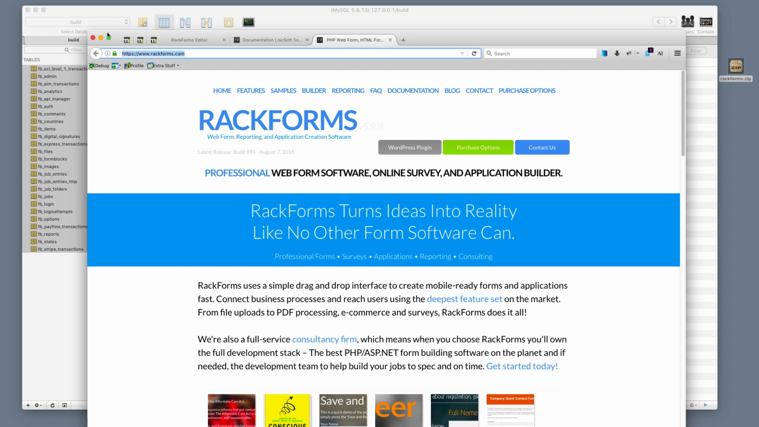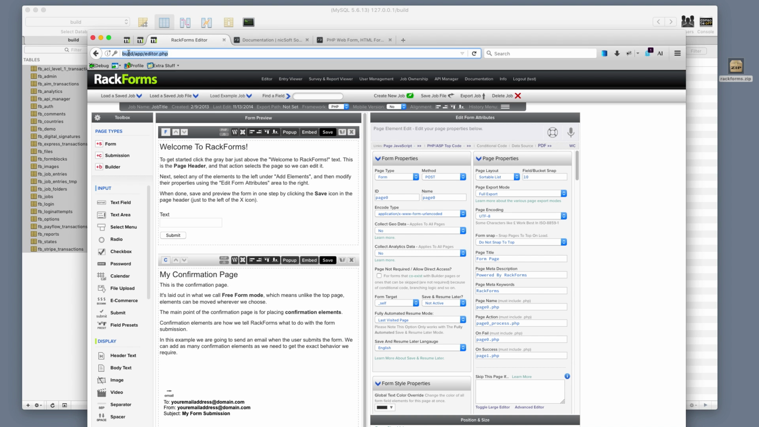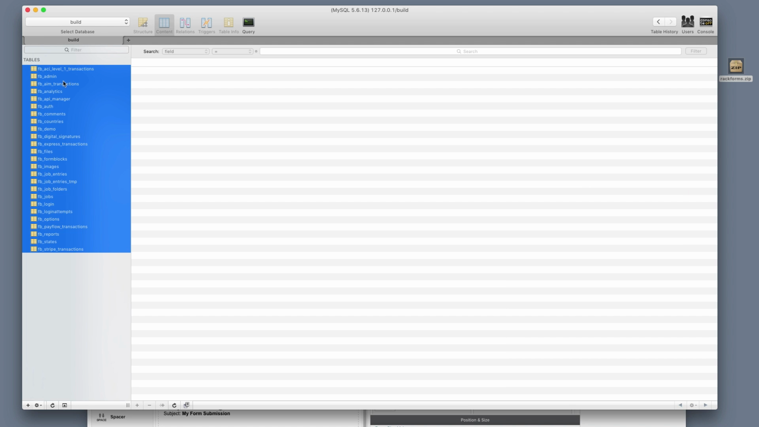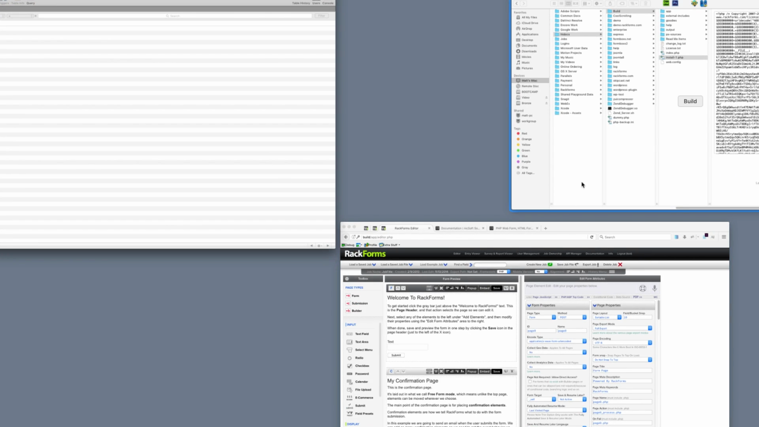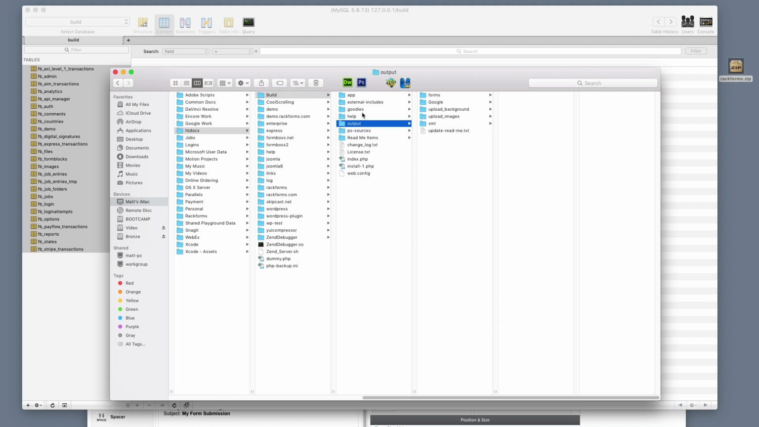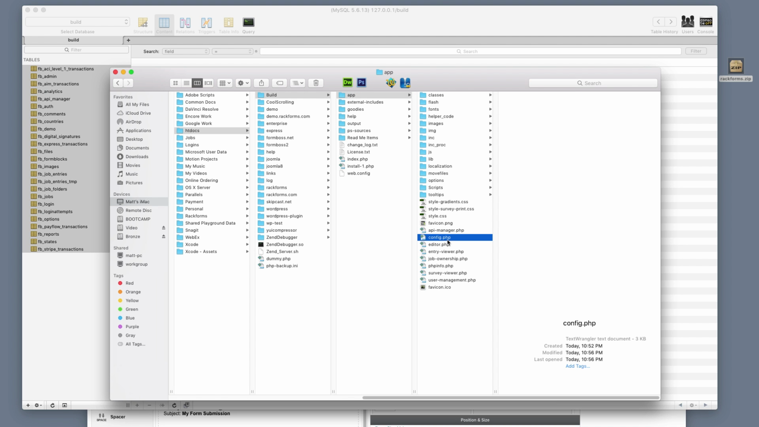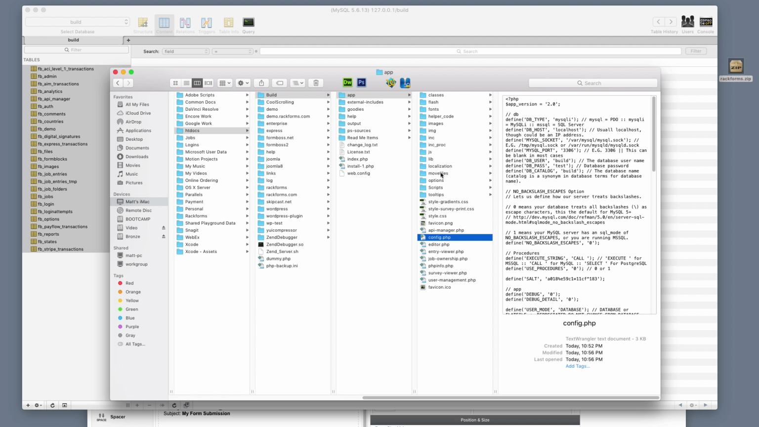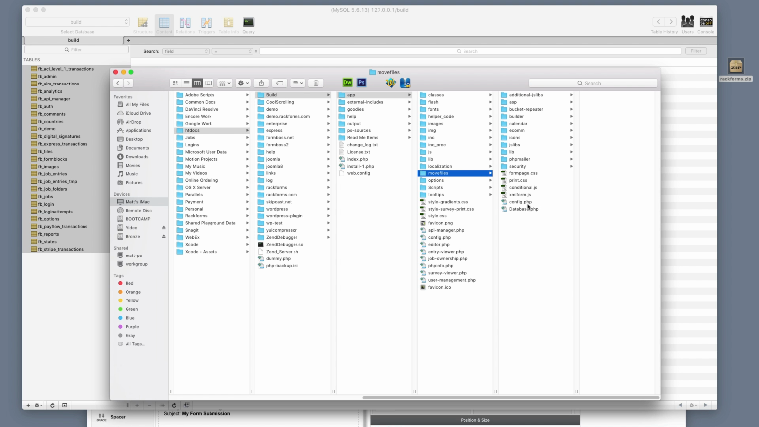It just wants a server that has a host name that we can run, a database where we can put its tables, and of course a file system where the permissions are set up properly so that RACforms can write form files and write to the two configuration files right here, config.php, and move files, config.php. But again, you really don't need to know about any of that stuff. It's really just those steps that are outlined in the documentation.